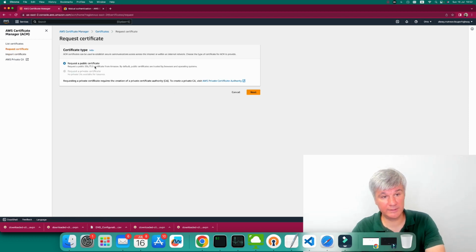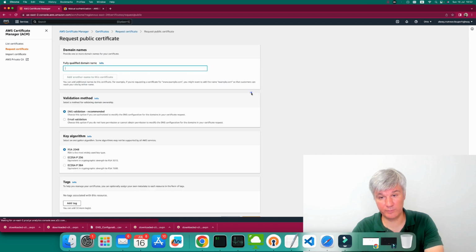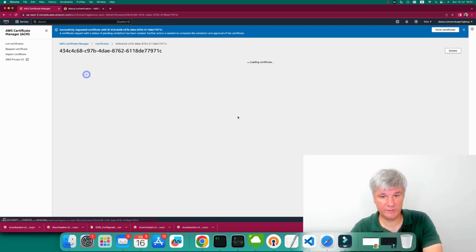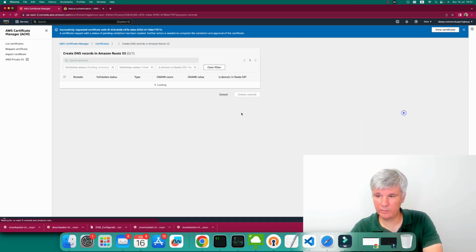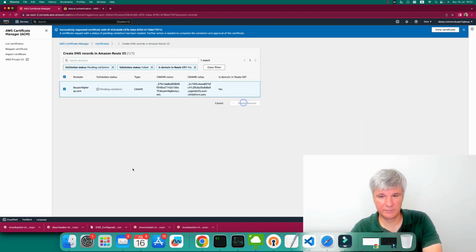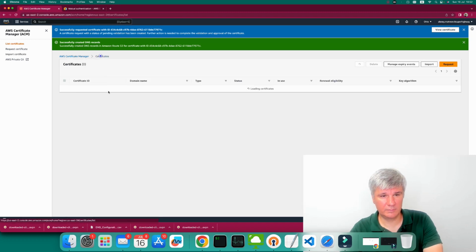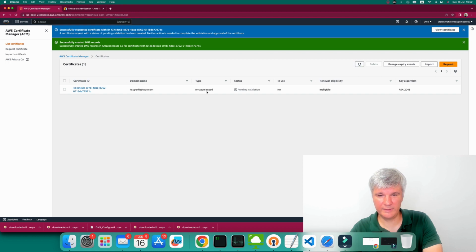So first, let's create our certificate for the server. It will be itsuperhighway.com. I will use DNS validation request. Now it's pending validation. I'm going to create records in my DNS and then I need to wait until the status is issued. Okay, now the status is issued.